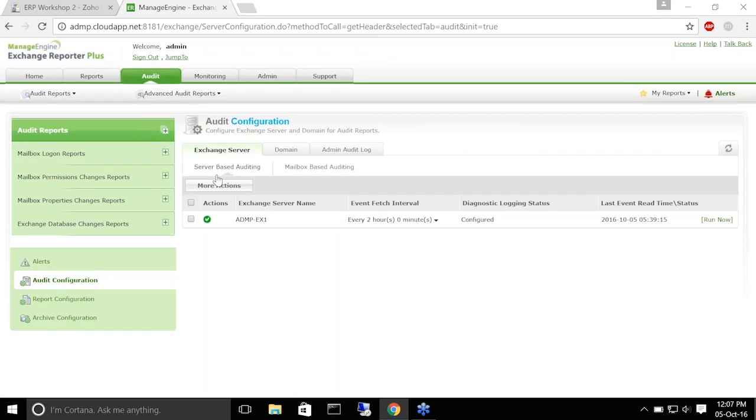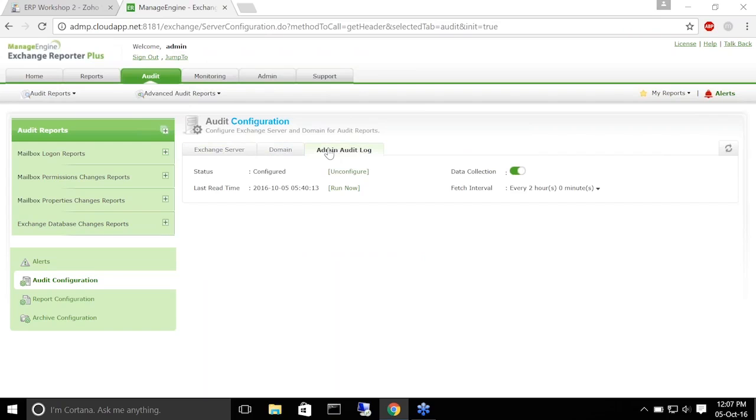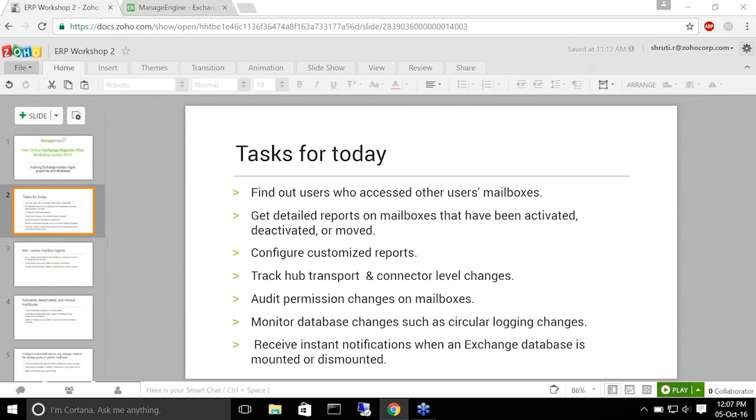So you can see the server-based auditing. Based on server-based auditing, you can see that the configuration is done properly. You can check it out for mailbox-based auditing. And when it is based on your domain, that is also configured properly and the admin audit log is also done. So now that we know all your reports are going to be populated properly, we can go ahead and look at the first task for today.